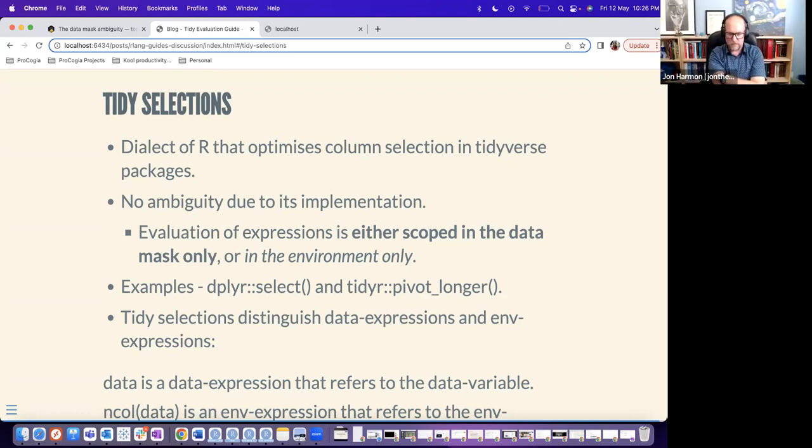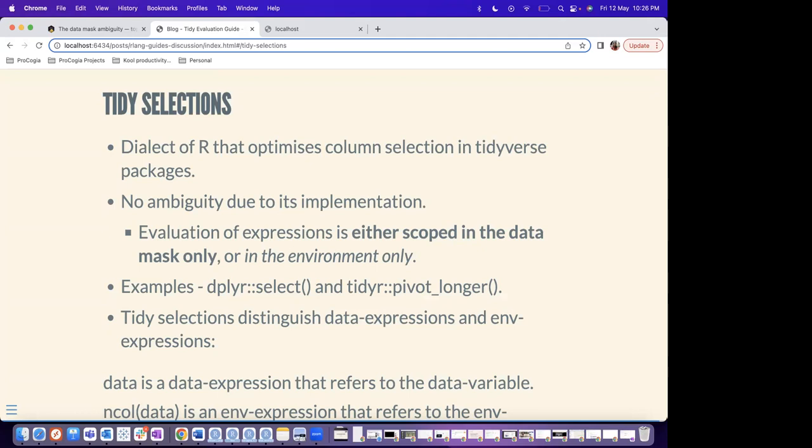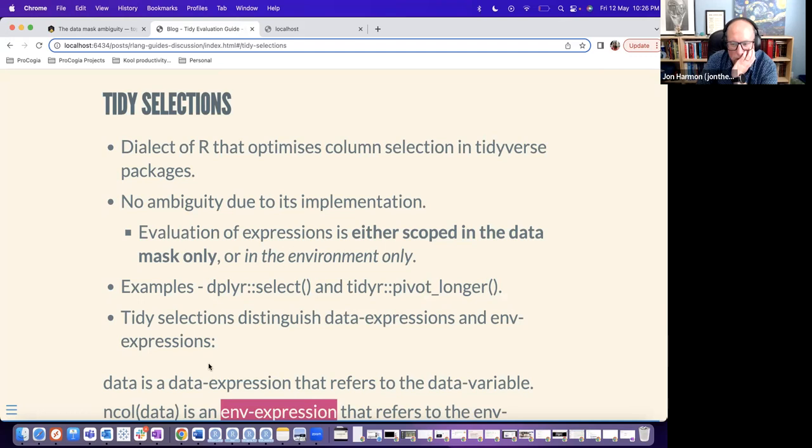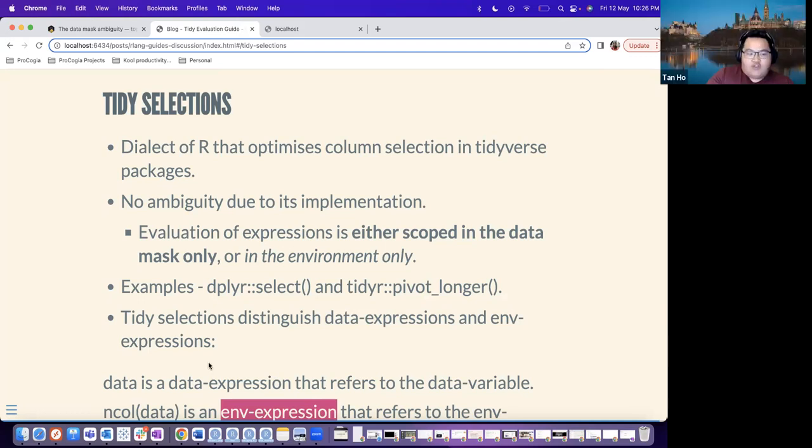And is that why the words data expression and data variable are different? When we talked about data masking, we said environment variable, data variable. And here it says data expression and environment expression. This isn't really true. You could use data in both. Maybe this is assuming intent. So data could be an expression that's used in data or in env. We would not know until we saw it, I think.